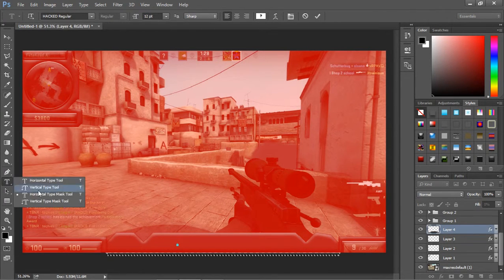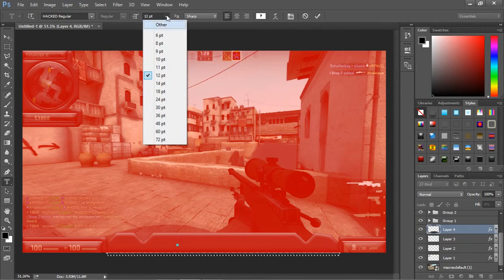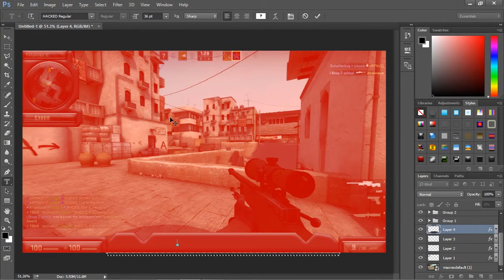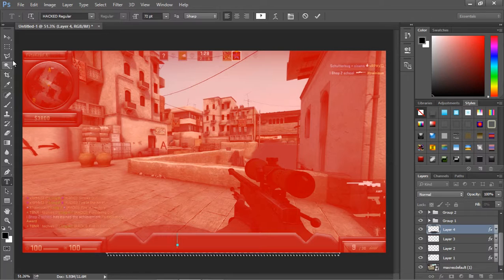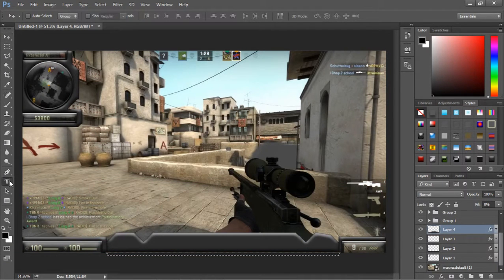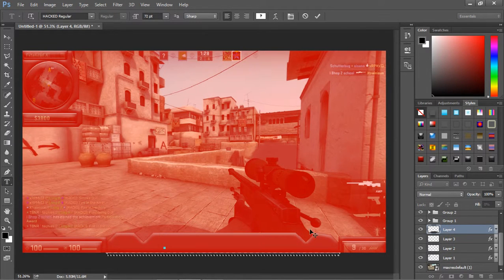Then you want to make sure you have the horizontal type mask tool. You want to go up here to your font. Make sure you have a font. Then you want to change the size. I'm going to do about 60 pixels. 72. Let's see. Okay, 72 should work. Get it lined up where you want it to be. I want mine about right here, so I'm going to put my Mechanoid Dragon. Okay.